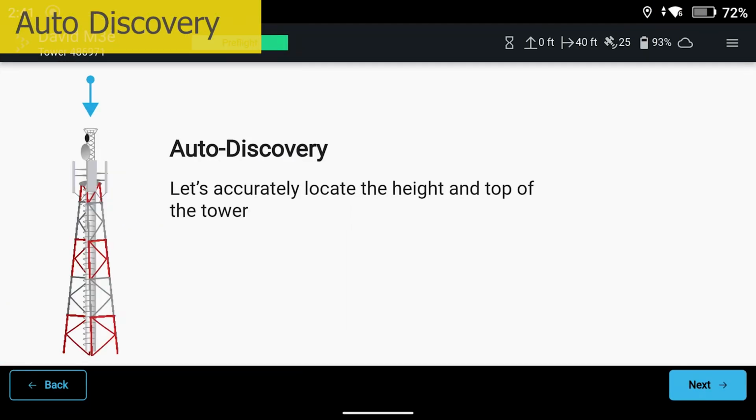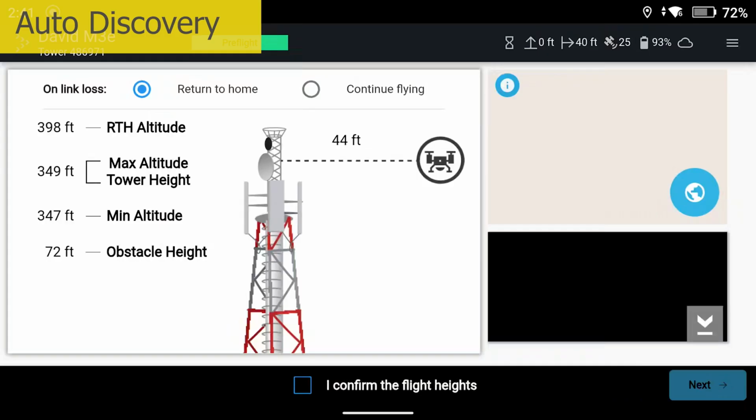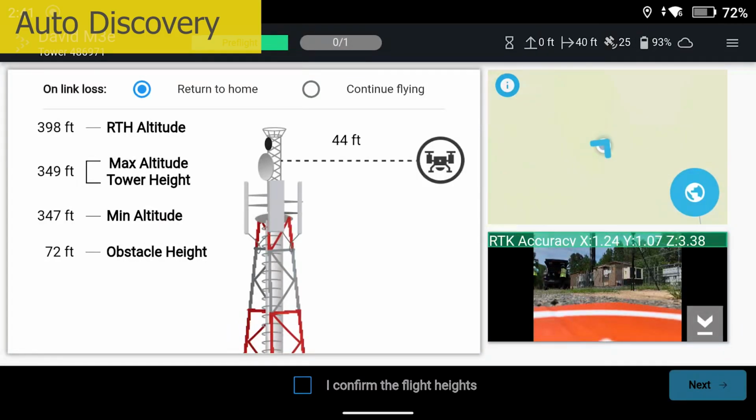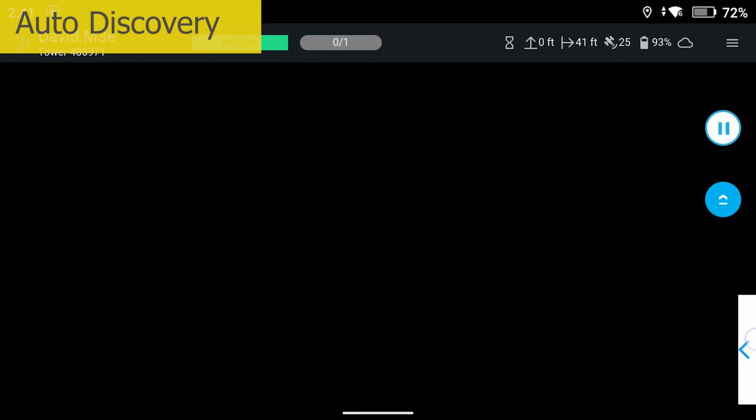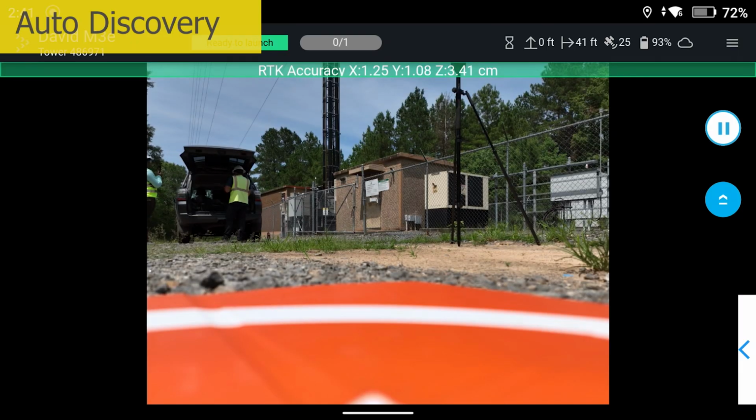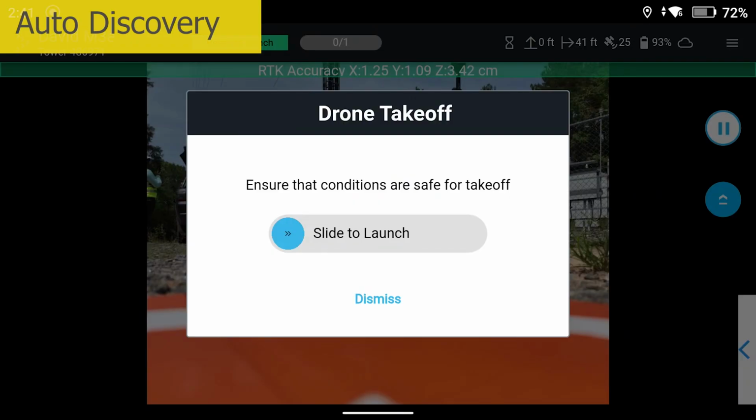And next we'll just do an auto discovery. I'll verify all my settings and everything I inputted is correct. So I'll confirm. Select next. And then we go into auto discovery mode. We'll select the blue dot, slide the bar.